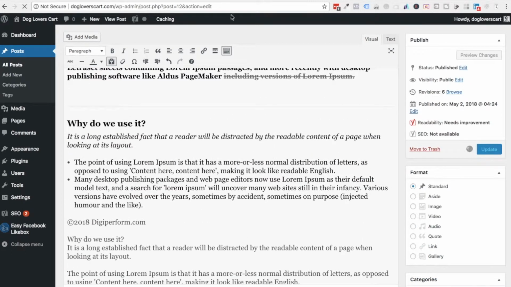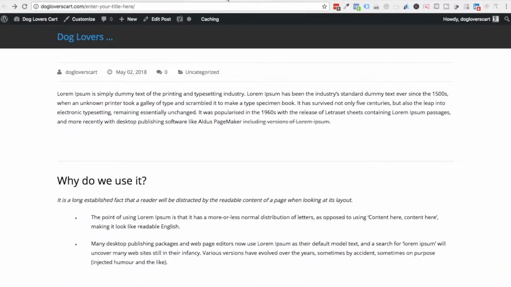Click on update and refresh the front end of the website.